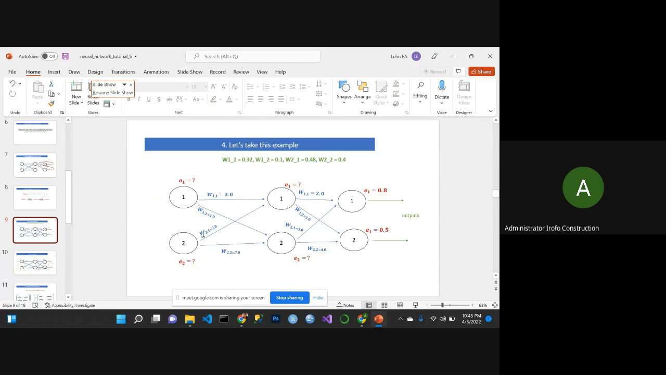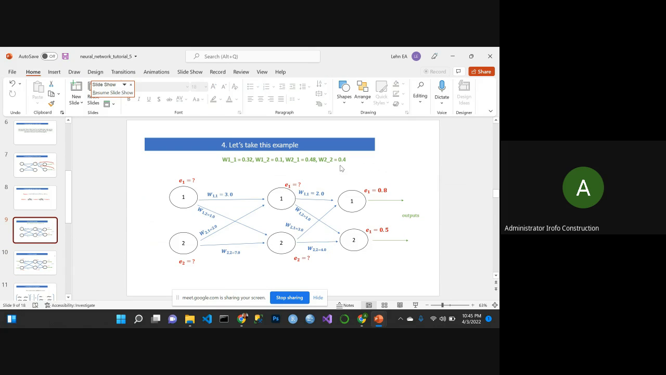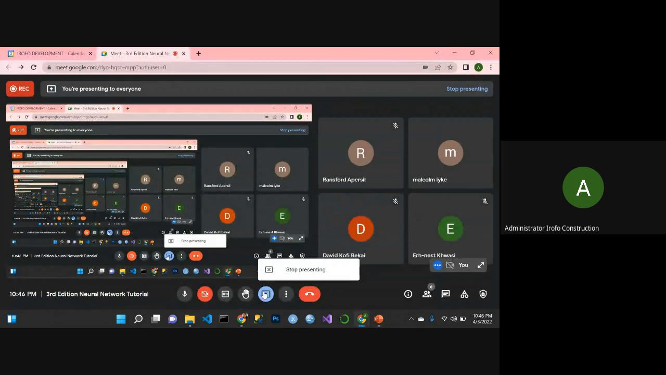Similarly, you can also find the error for this node here. You just add the errors from W21, 0.48, and W22, 0.4. So you're going to get 0.88 here also. That's why they had 0.88 there. So that's the idea of how you can transfer the error from the output layer to the hidden layer. I don't know if it's understandable.